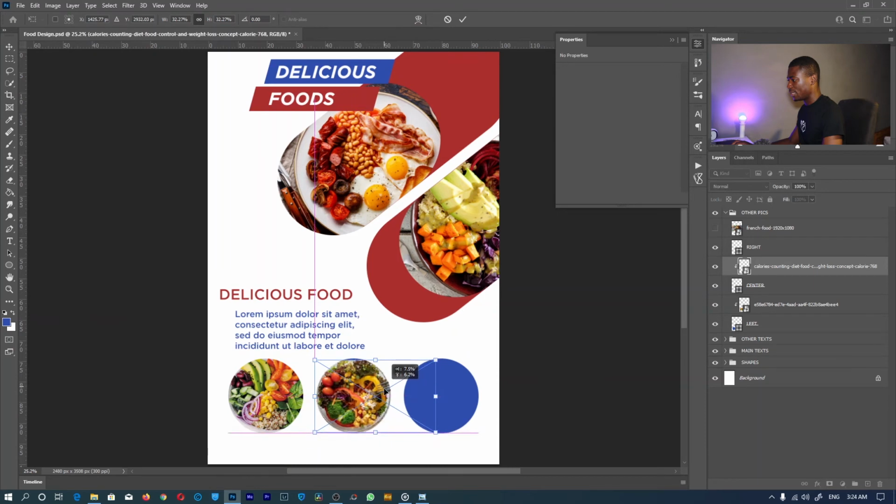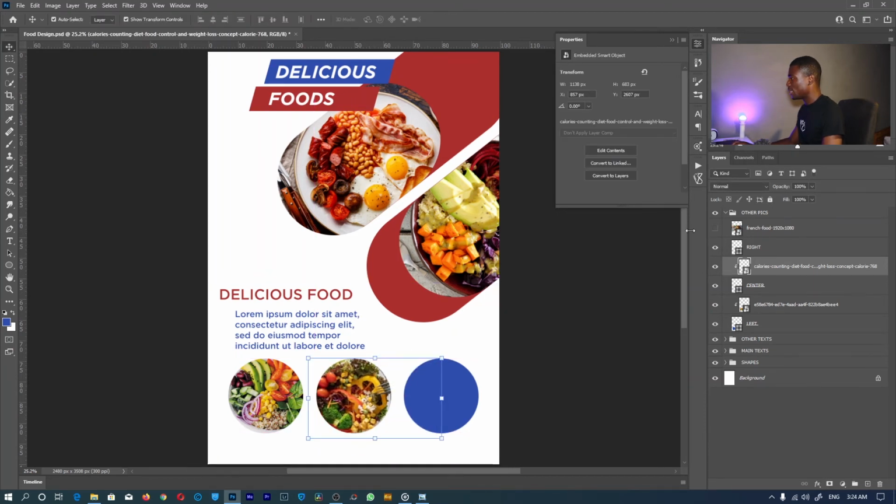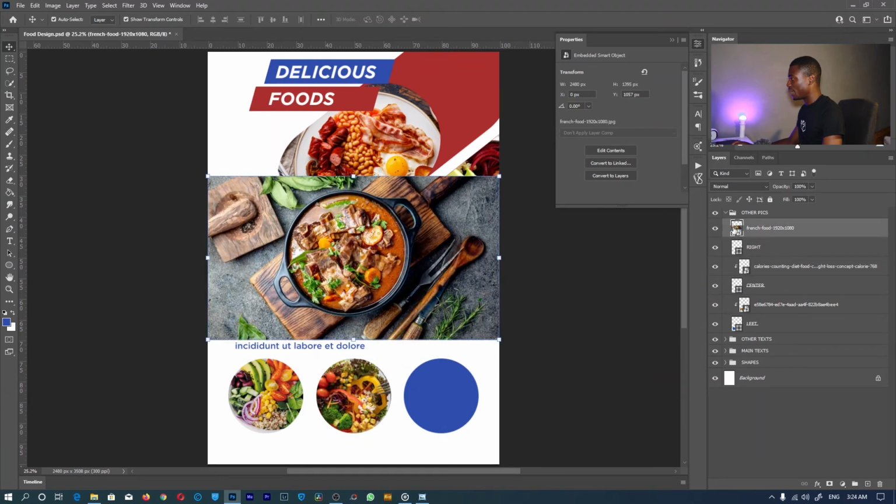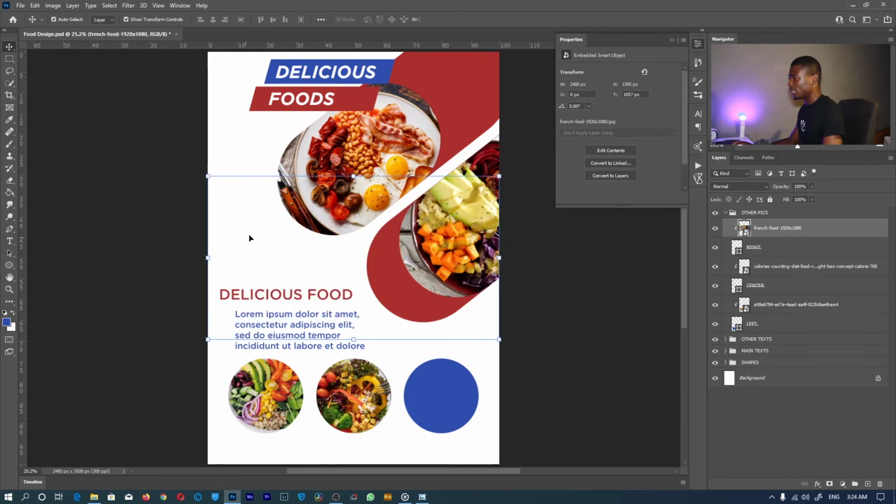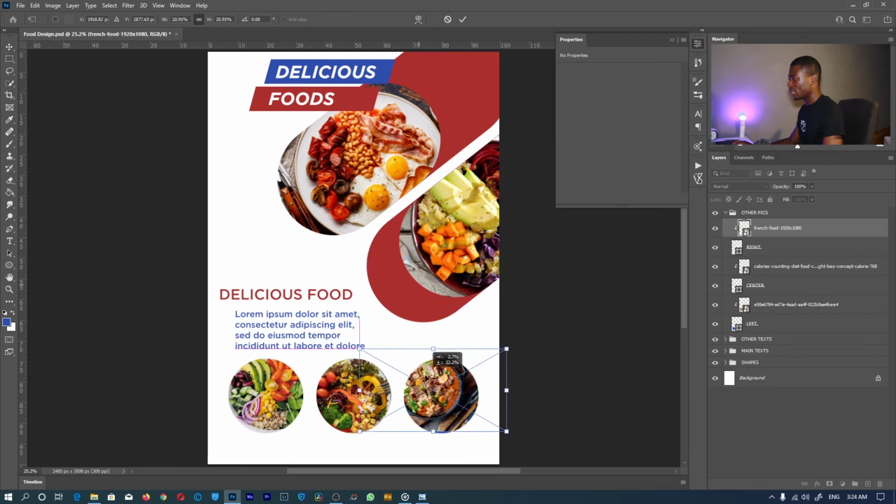So let me align that also somewhere here. Then let's show the eyeball for the last one. Do the exact same thing, create clipping mask.